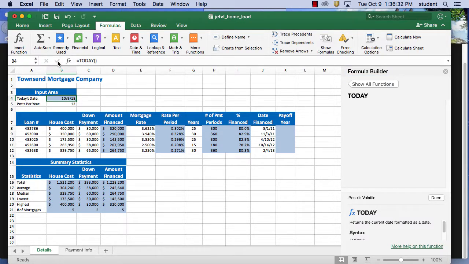That one's on the test too. The test question asks you which function will return the latest date when you save your file. And your answer is going to be today. So remember that one. Today is on the next quiz.